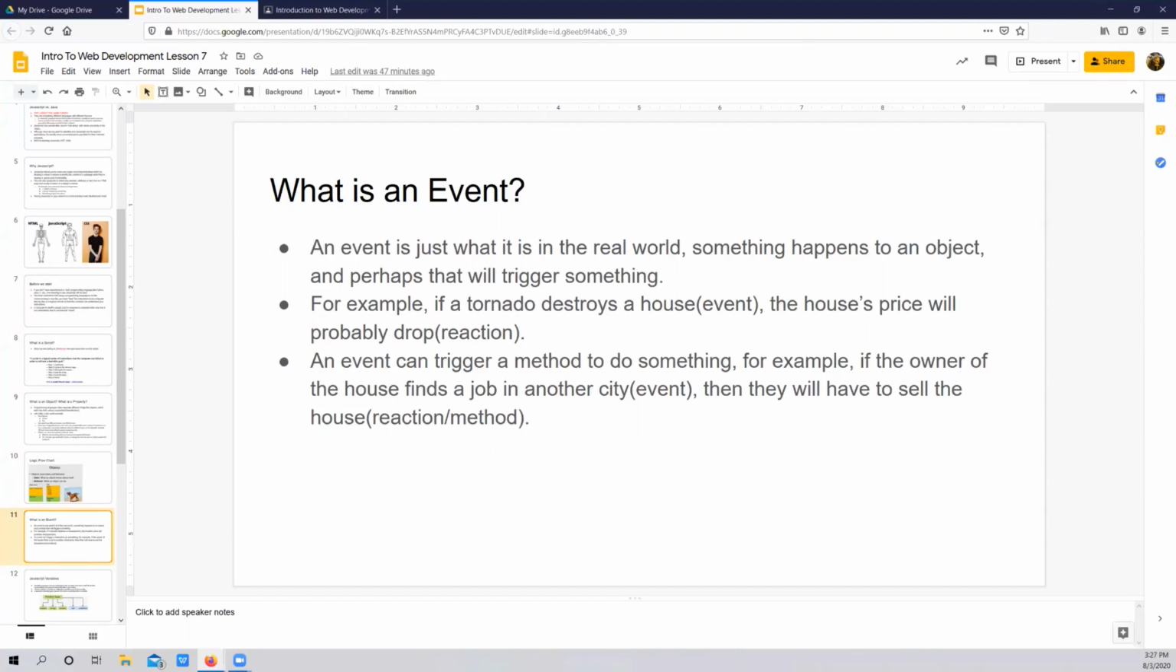And for some questions, can you make a search bar using JavaScript? Yeah, we'll make a search bar in a few lessons.